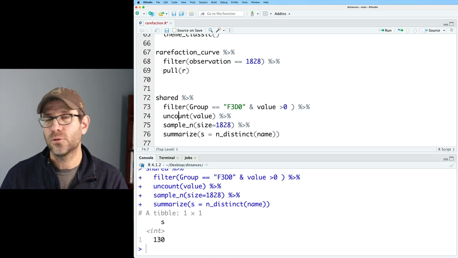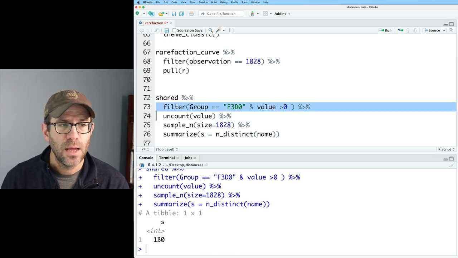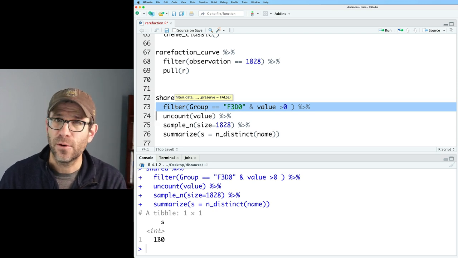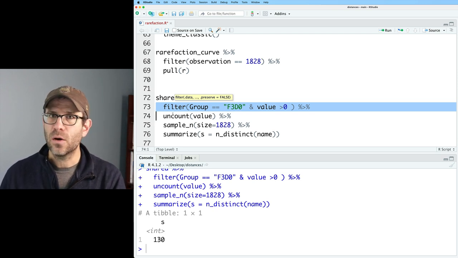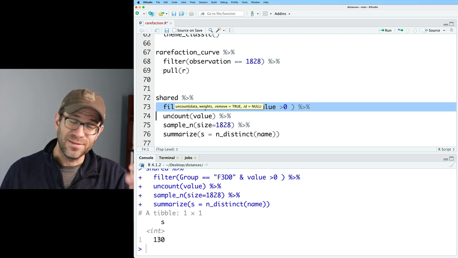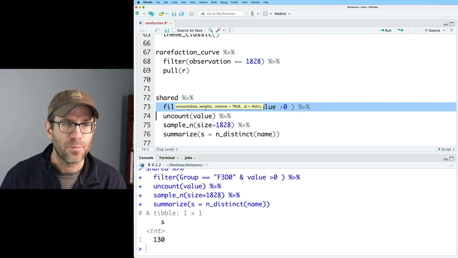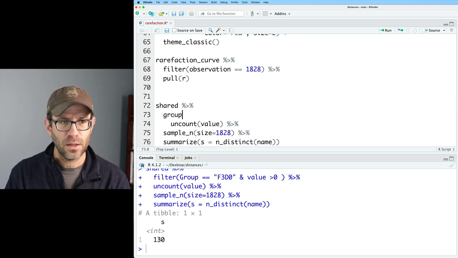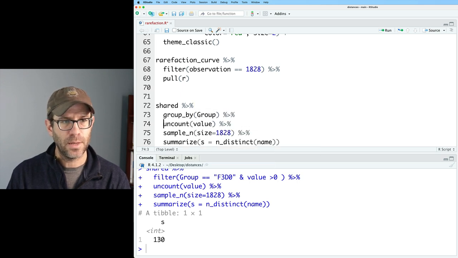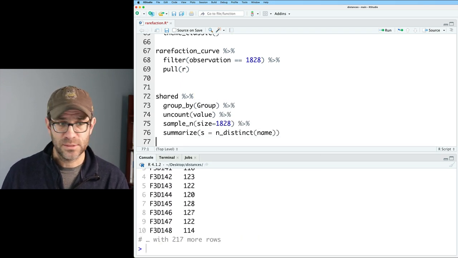So now I'm going to try to scale out to all the samples. I'm going to go ahead and remove this line 73. I also don't need that value greater than zero, because when I do the uncount, if an OTU has a count of zero, it's going to be deconvoluted zero times, so it doesn't show up, right? So I'll go ahead and remove that line. In here, I'll add a group_by group, right? And I'll pipe that into my uncount, and let's give that a run and see what we get.